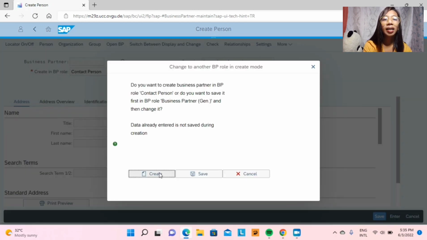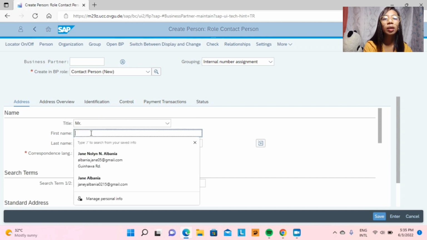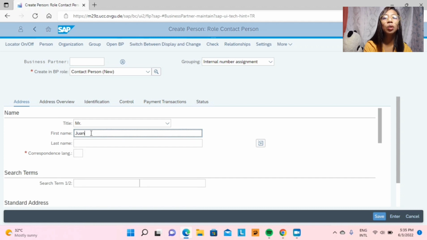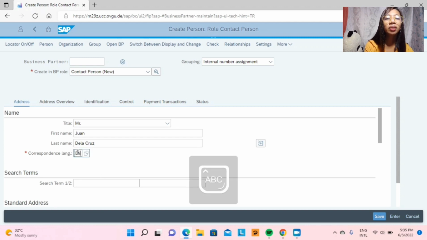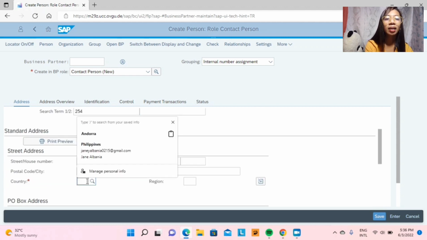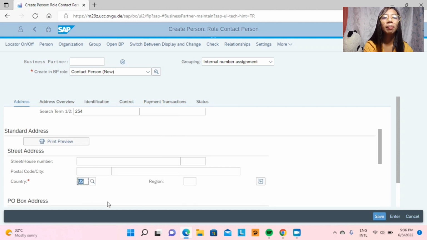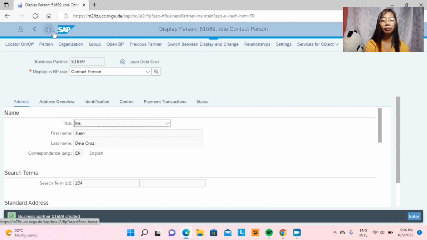Next, enter a title, Mr., dahil lalaki naman si Juan de la Cruz. So, sa first name, si Juan, then last name de la Cruz. Enter your number 254 for search term. For correspondence language, English, and for the country, US. Then, click save. Then, lalabas yung business partner number created. Then, tapos na ulit. Napaka-iksi lang yung step 2. Then, click lang ulit yung home icon.